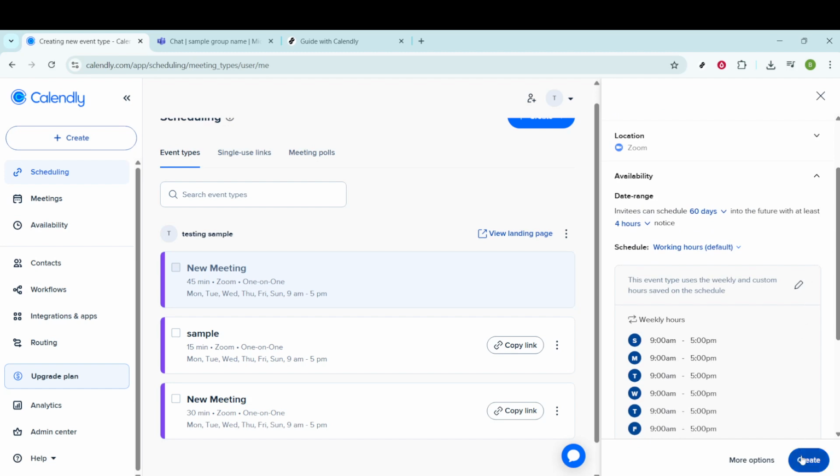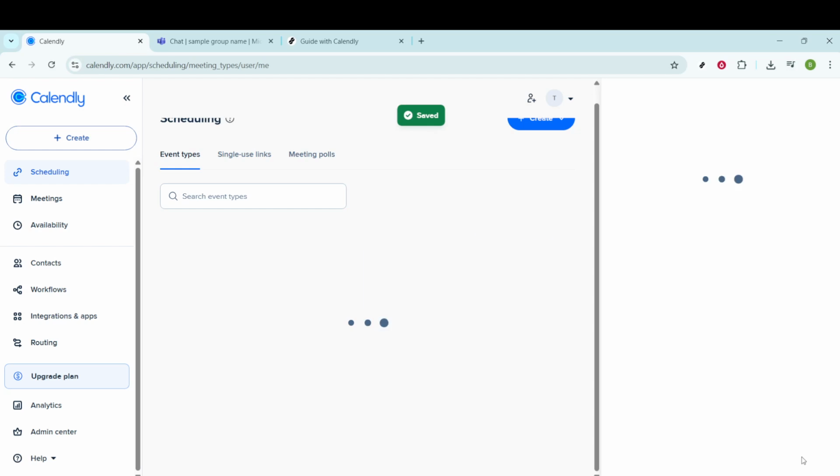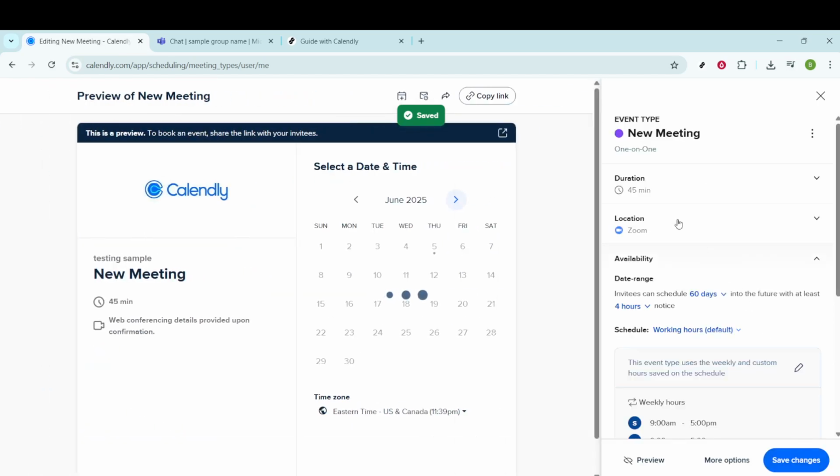Once you've customized these settings to your satisfaction, go ahead and click on the Create button. With that, your meeting setup is complete. The final step in this process is to copy the link provided. This link is what you'll send to your invitees, enabling them to book time effortlessly in your calendar.